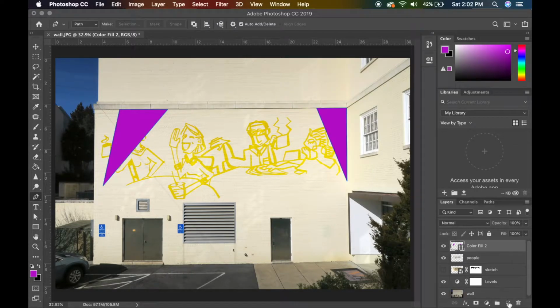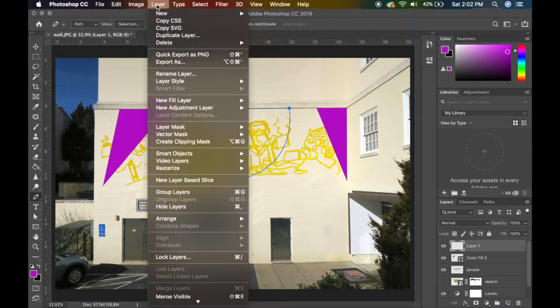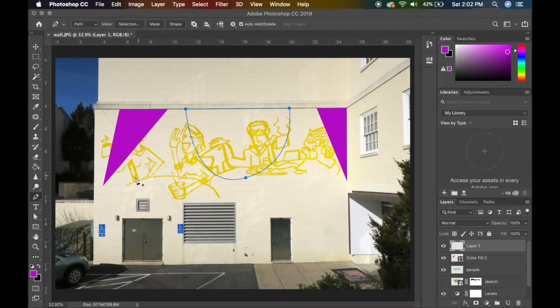Now, let's say I want a different color triangle. I'm going to create a new layer, and I'm going to make this shape round, just to have a little bit of contrast. Before I go ahead and convert the layer, I'm going to add another shape.